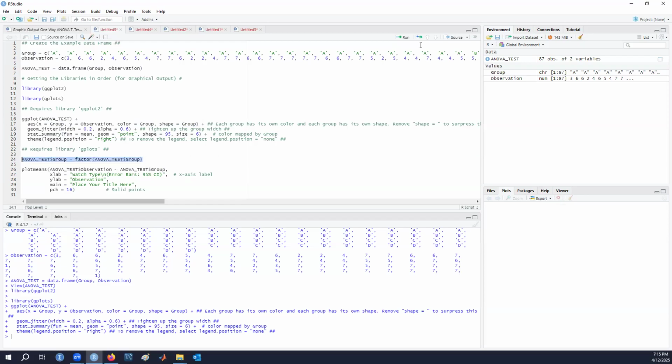So we run this, and now we can proceed. plotmeans is a function which is native to the gplots library. So again, you need to have this loaded for this to work. So plotmeans, we're going to use our data frame name, $ sign.